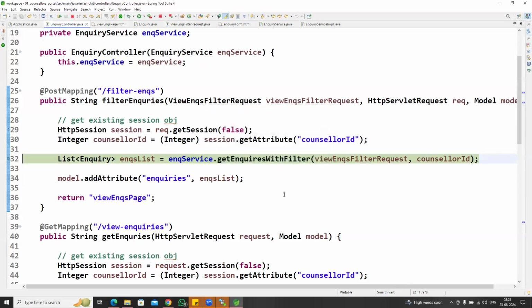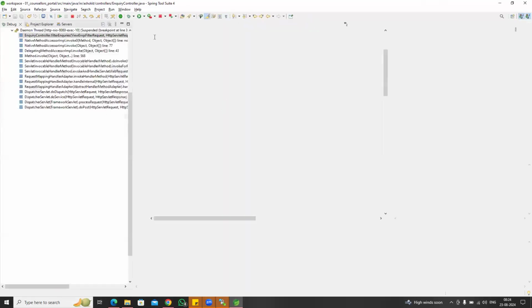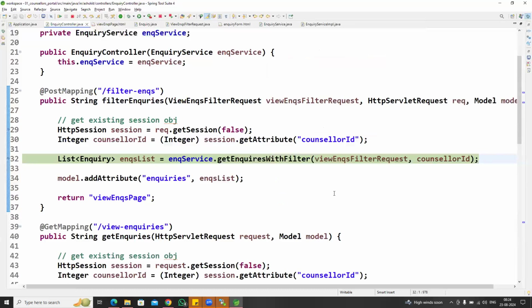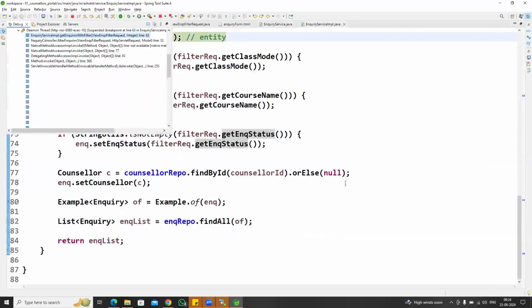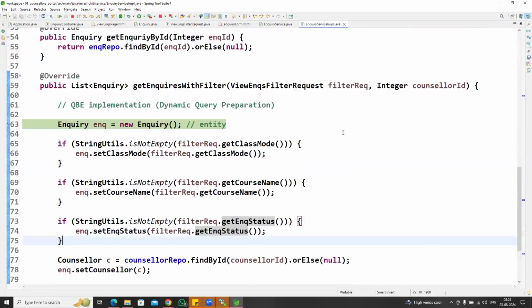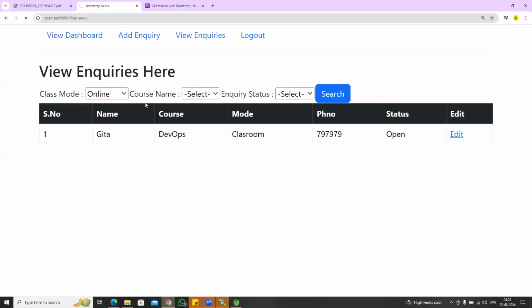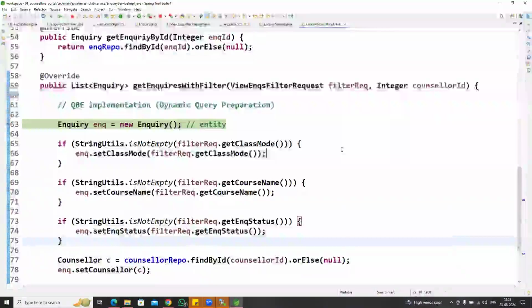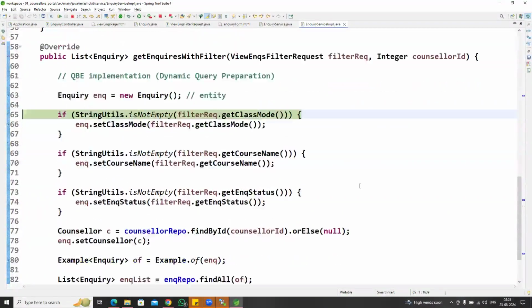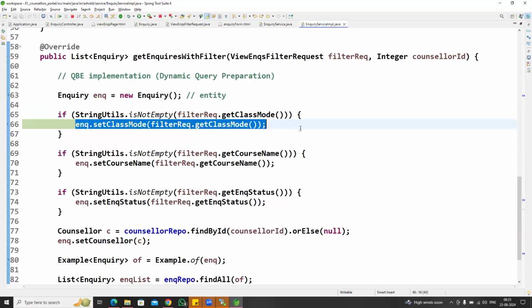Counselor ID is 3. Robot is logged in, so we are getting the robot ID. Then go inside the service method. Inside the service method, you can check the filter request. In the filter, I selected only one thing, class mode, which is online. Course name I have not selected, inquiry status I have not selected. If you see my search form, I selected only class mode as online. Then F6, class mode. If it is not empty, only then I am setting the class mode to the inquiry object.